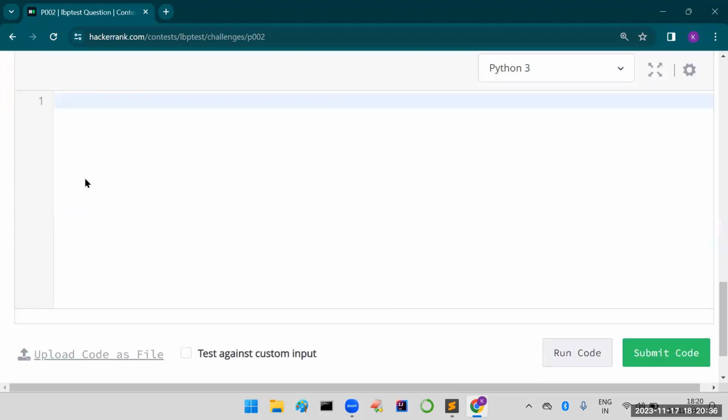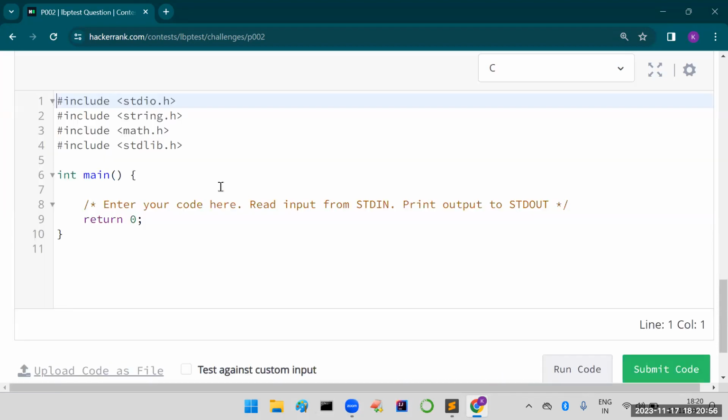So your task is, you have a panel, you have to write the program and check for the sample test cases. If everything is working fine, just submit the code. If your program is correct, then all the test cases are going to pass. Let us start with the C language implementation.